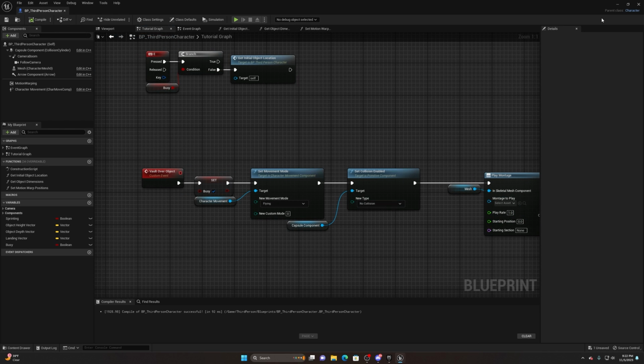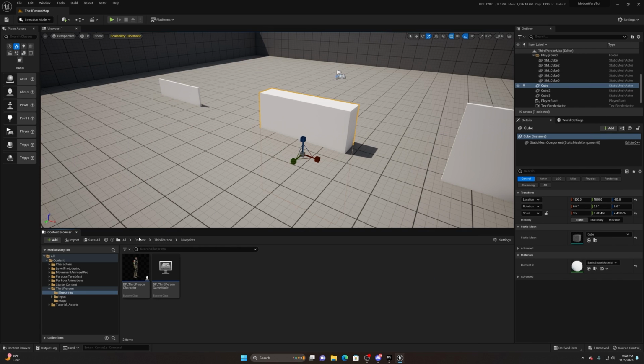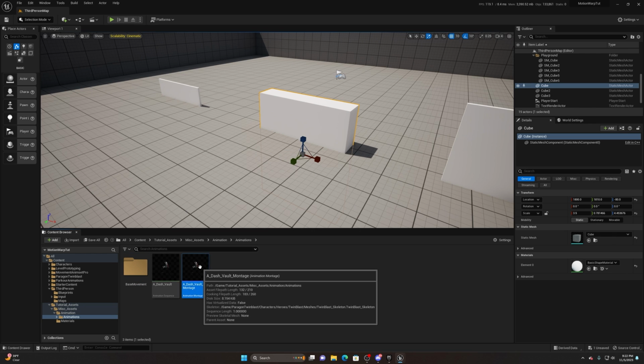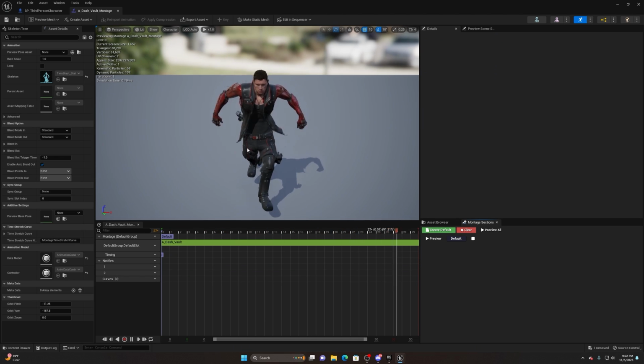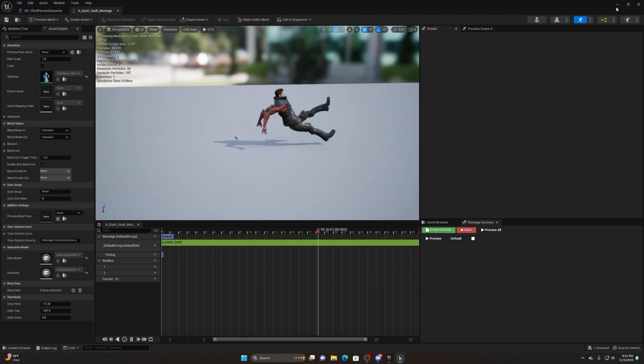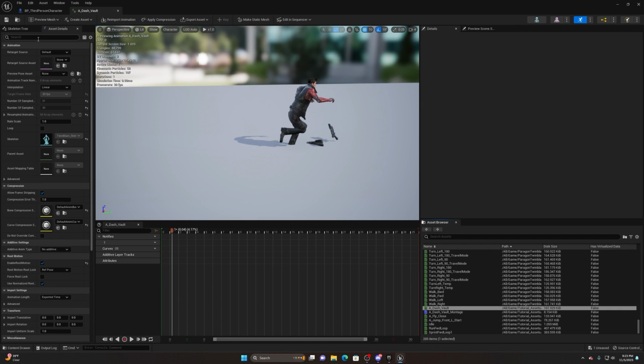So we'll go ahead and compile and save, minimize. And in my tutorial assets folder here, go to my animations. And I've got this dash vault here. I've already created the animation montage, but I haven't actually done anything to it. I just did the right click, create animation montage. As you can see, this one does have root motion. I'll go ahead and show you here.